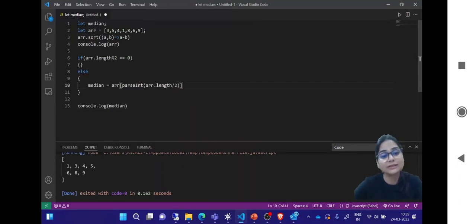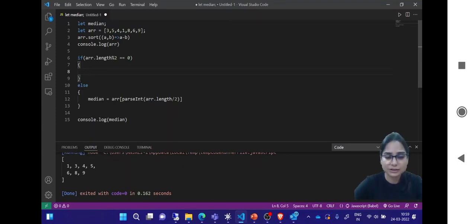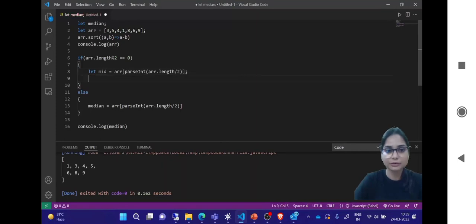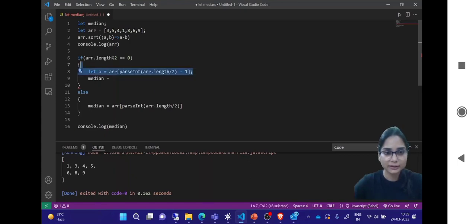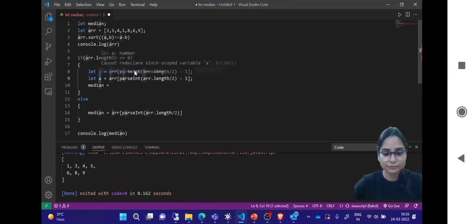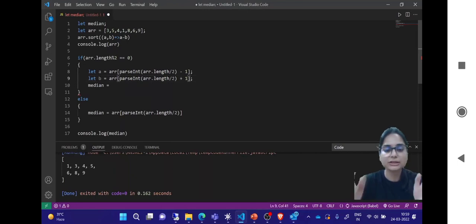Alright, if it is an even set of values, how are you going to find the median? Like I said, first of all, you have to find the mid value. Then for the median, whatever you got there, I'll take it in one variable, and here I'm going to do -1, and then +1. So here I'm actually considering two values.